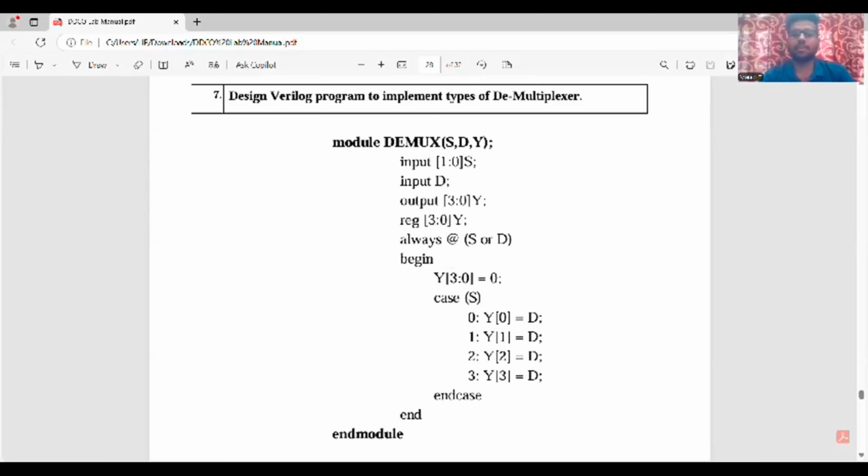Here the always block is triggered when there is a change in the select pin or the input. Then begin. Y[3:0] = 0 is initialized. It ensures that all outputs are reset to 0 before setting the appropriate bit. Next, the case statement is given.